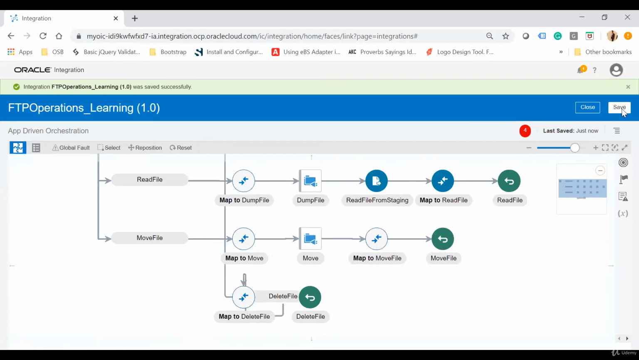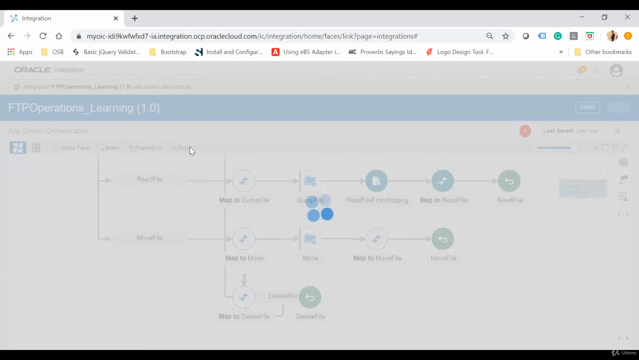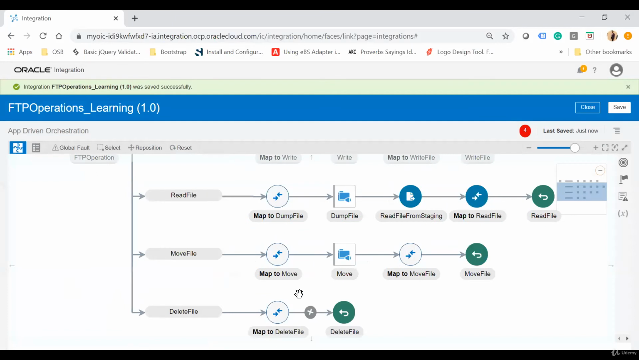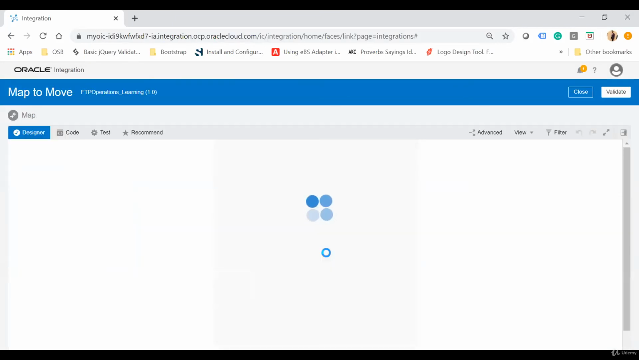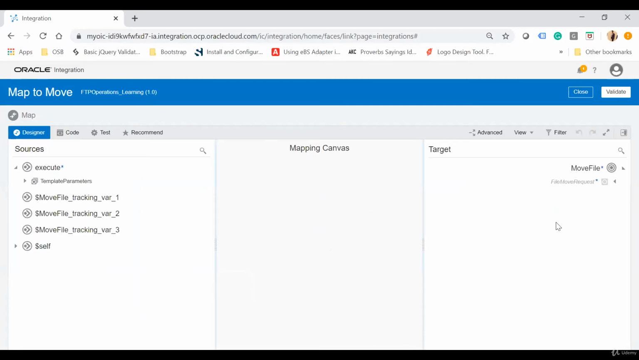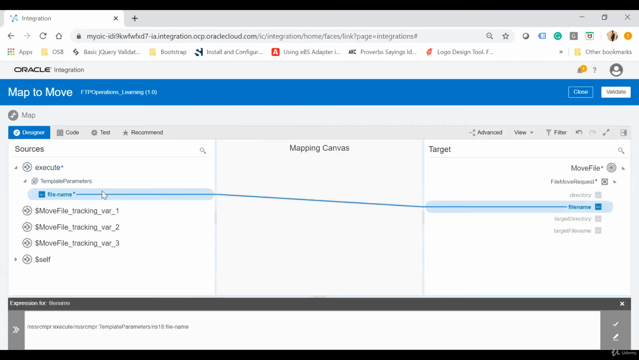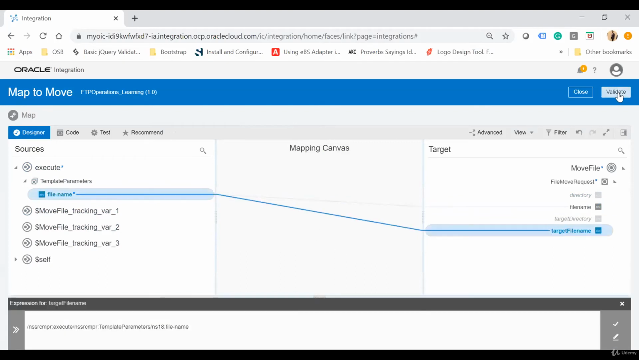Just save your integration and then reset it. Now again you have to give the file name here. Just open this request mapper, and under this move file request you can pass the directory, file name, target directory, and target file name. Since I will choose the file name template parameter as the source file name, I want to keep my target file name the same. Then validate and close.